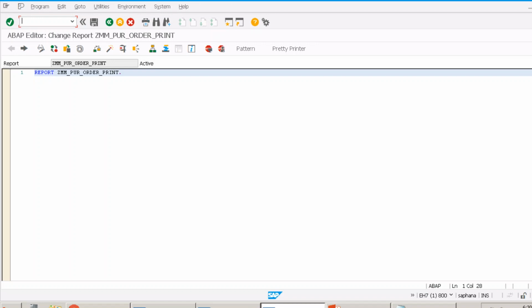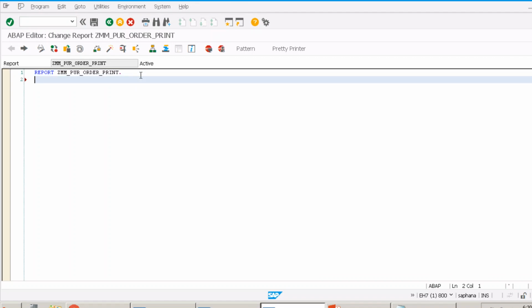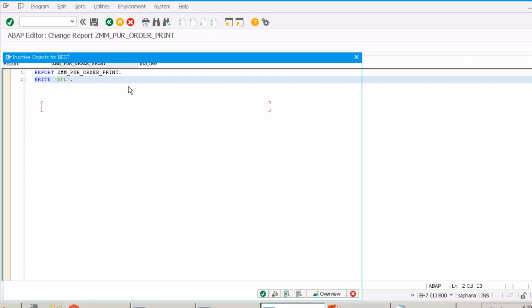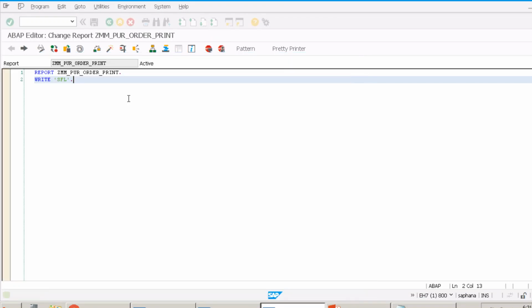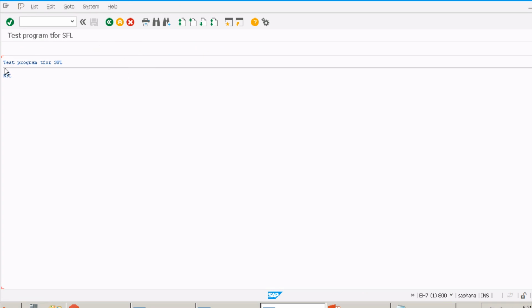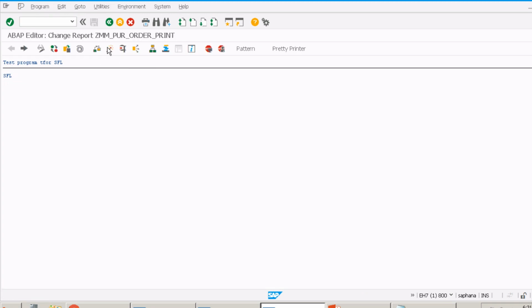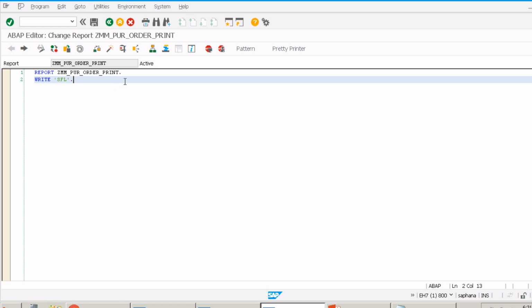So we saw local objects and temp objects, and now we have created one report here. I will give you just a basic write statement here. Let's say I give SFL, and I will save. I will check if there is any syntax error. No error, so I will activate this. It's activated, I will execute. You see, it has written SFL in the output. So this is the basic report I have created.